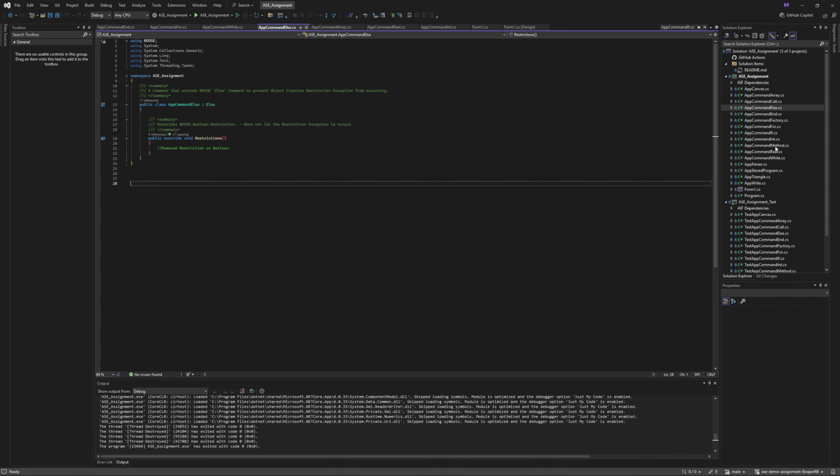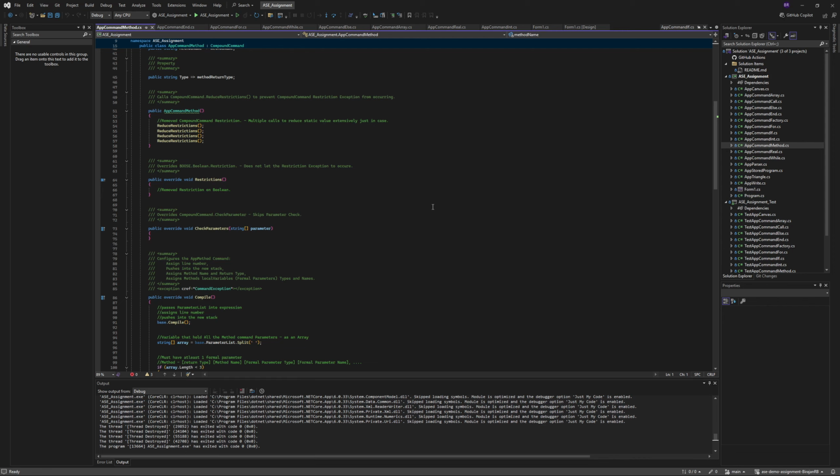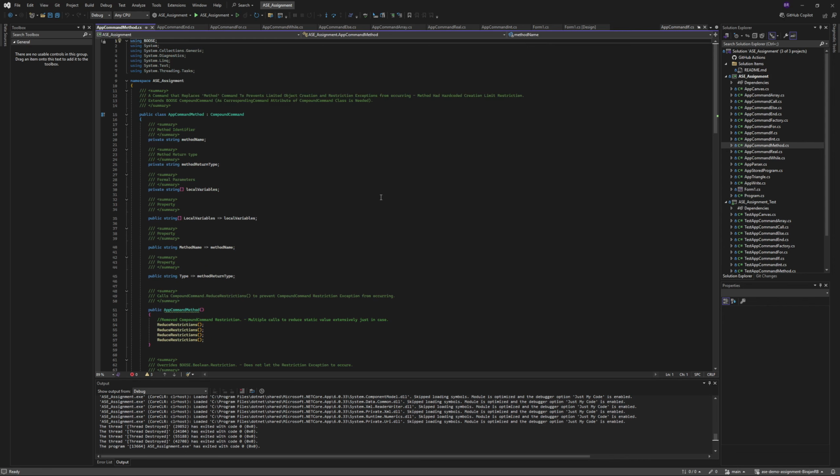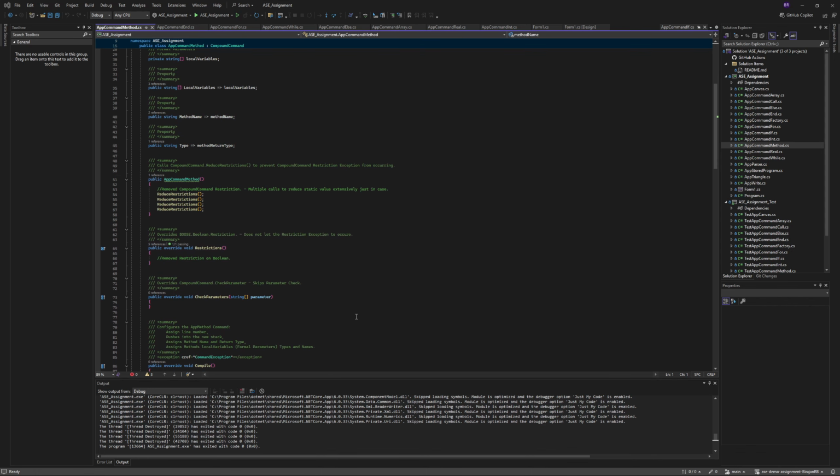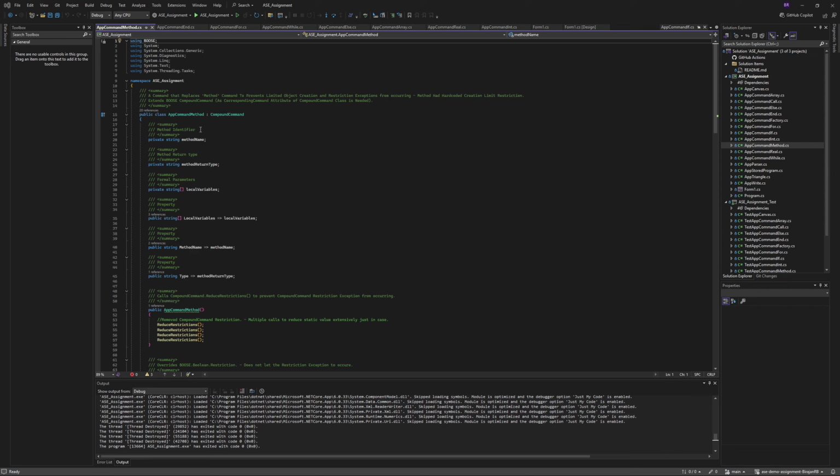As for the method class, I had to rewrite most of it. So as we can see, this is the app method that I had to implement from scratch, that replaces the method command to prevent limited object creation and restriction exception from occurring. Since last time we could only create one method, method had a hard-coded creation restriction limit, extends boost compound command, corresponding command attribute of compound command class is needed.